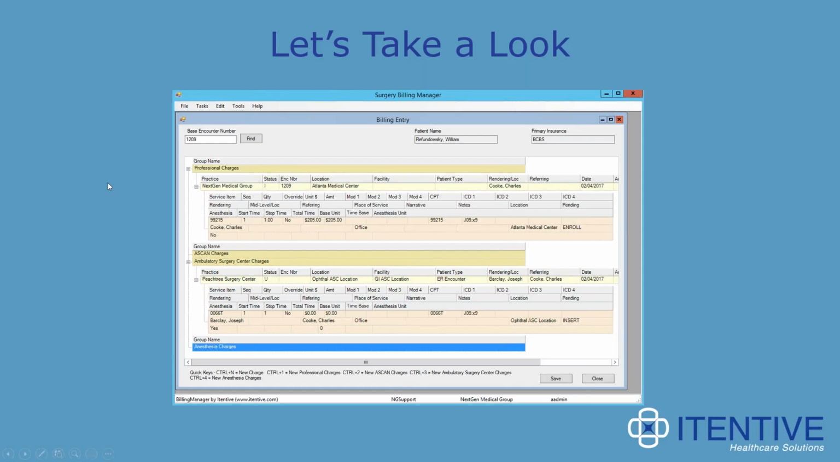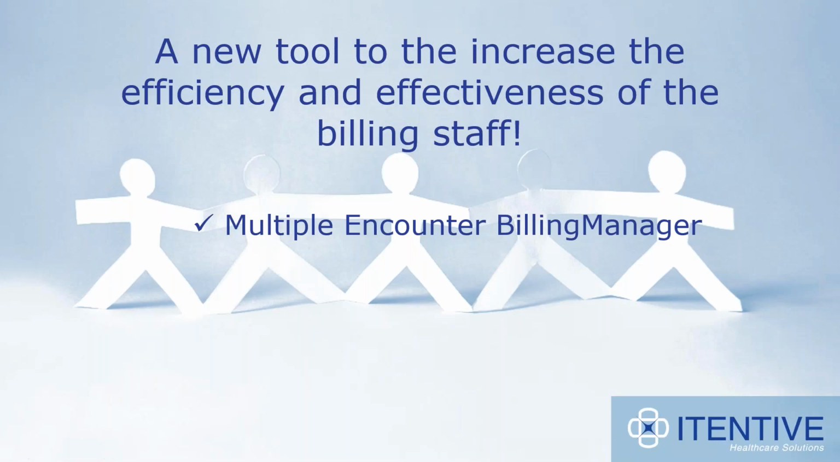So that was a demonstration of Billing Manager and how it can increase efficiency and effectiveness of your billing staff using the multiple encounter Billing Manager software.